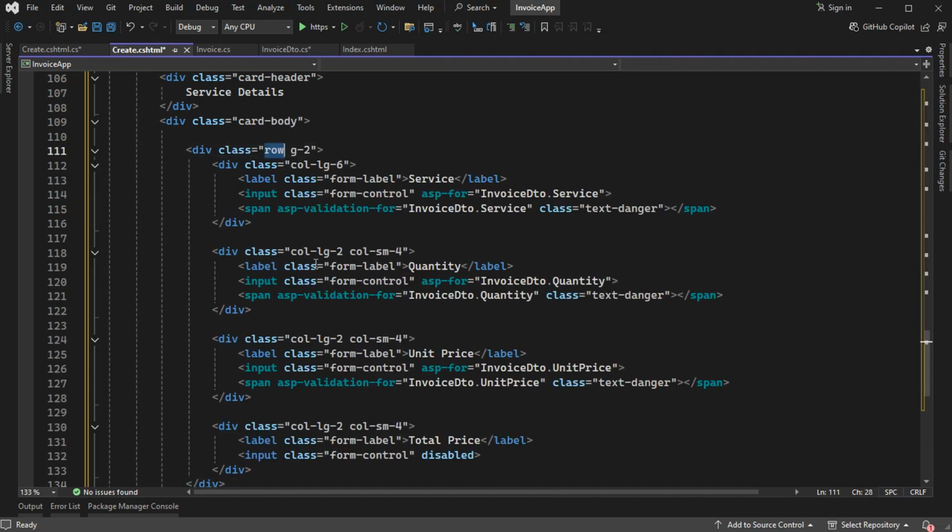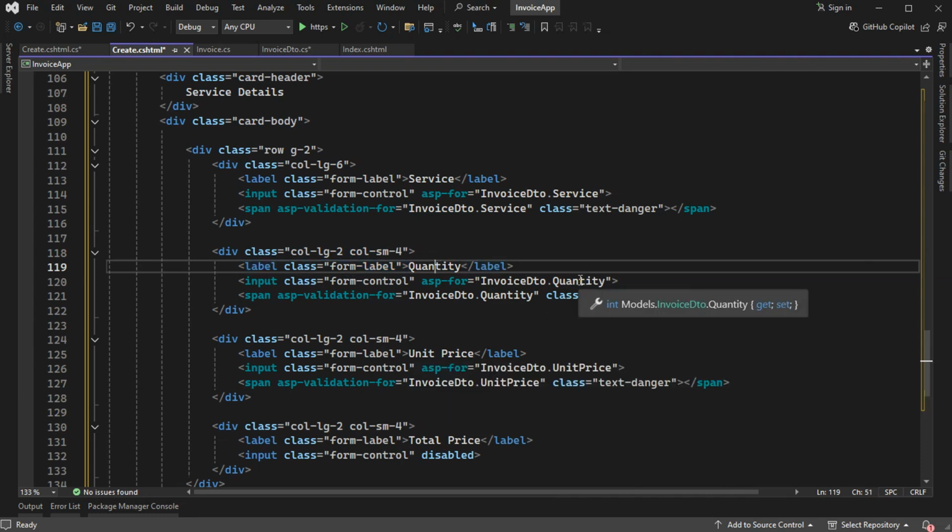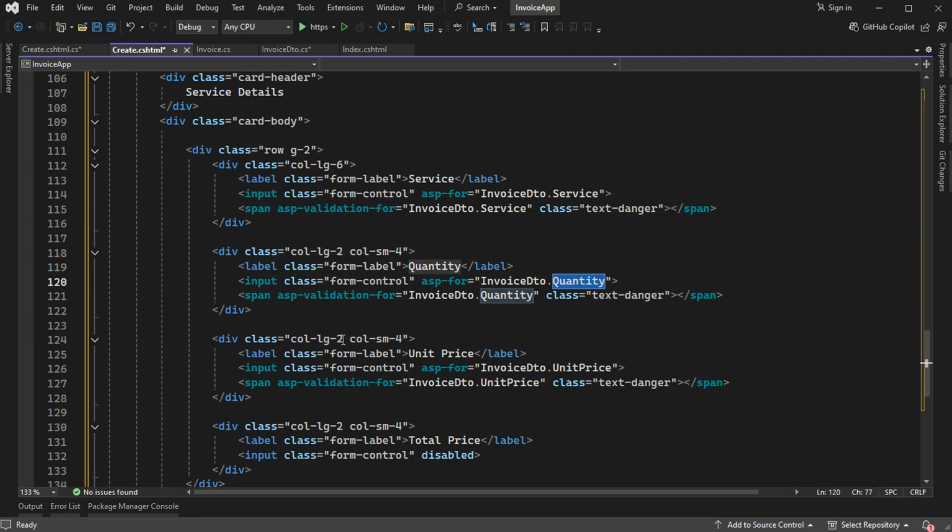So we can create this row that contains 4 columns. This is the first column, then we have this column, this is the third column, and this is the last column. So in the first column we have a label with the text service, and we have this input field that is associated to the service property of InvoiceDto. Then in the second column we have a label with the text quantity, and it is associated to the quantity property. We have this column that has a label with the text unit price, and the input field is associated to the unit price property.